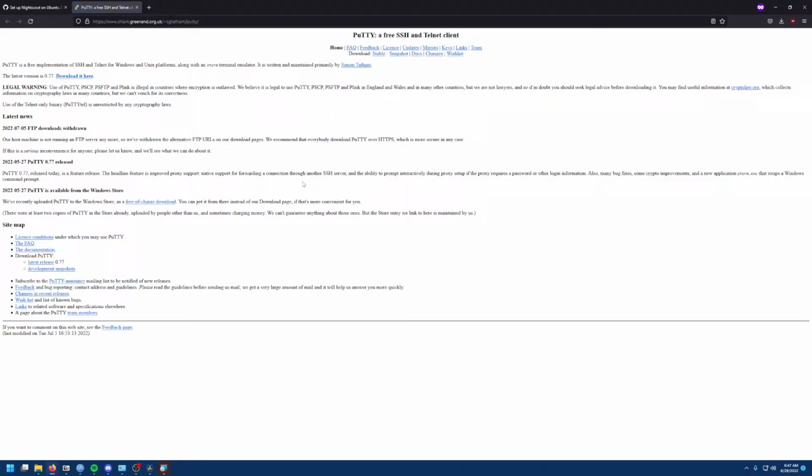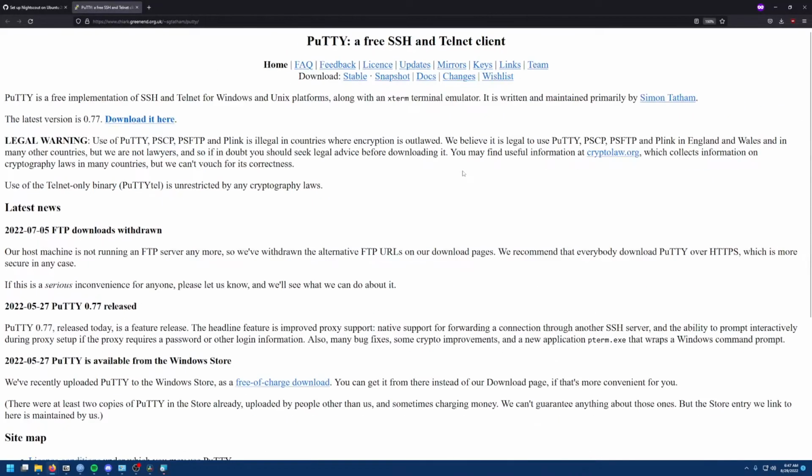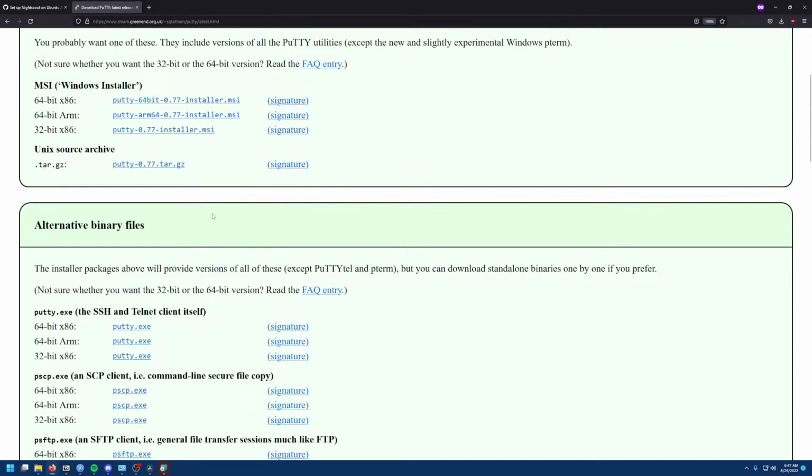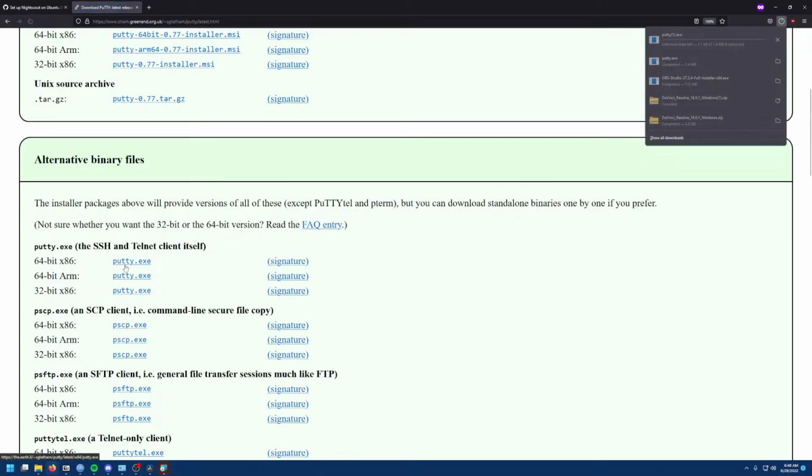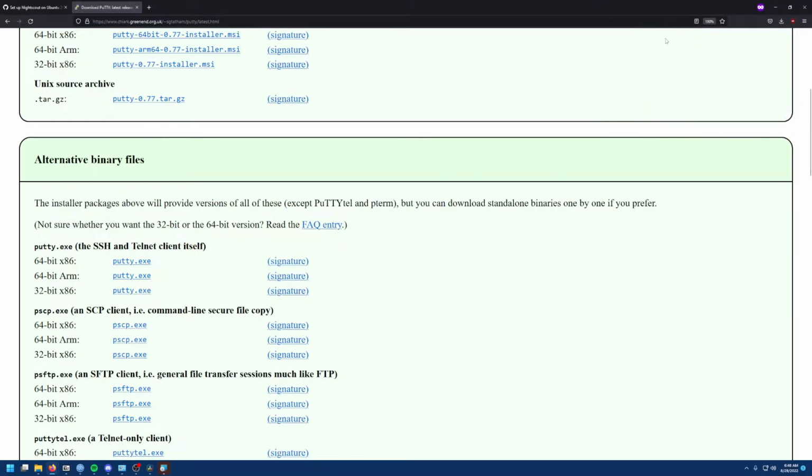We'll just open this page up, and you can see download at the top of the page. We'll go to stable, scroll down to alternative binary files, and download putty.exe. It says 64-bit x86, 64-bit ARM, 32-bit x86. If you don't know what your system is, I recommend you Google how to determine if your system is 64-bit or 32-bit, but I'm pretty sure it's something simple in the control panel. So let's click on 64-bit x86, and it'll download.